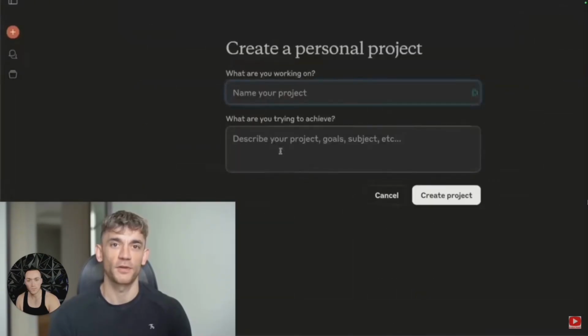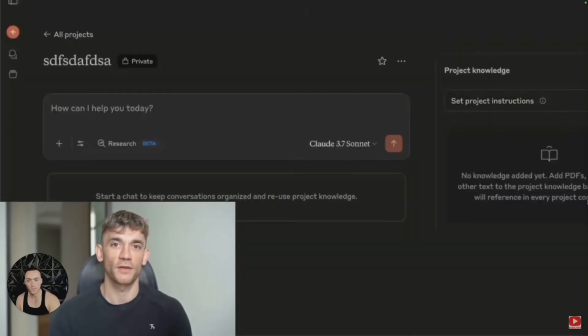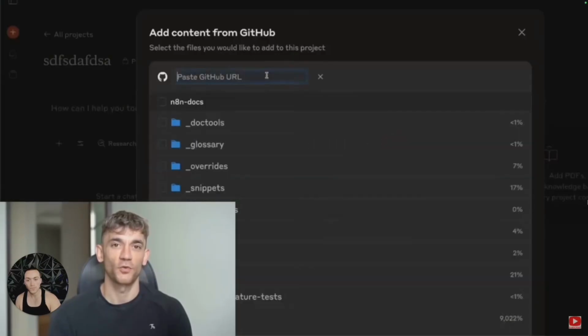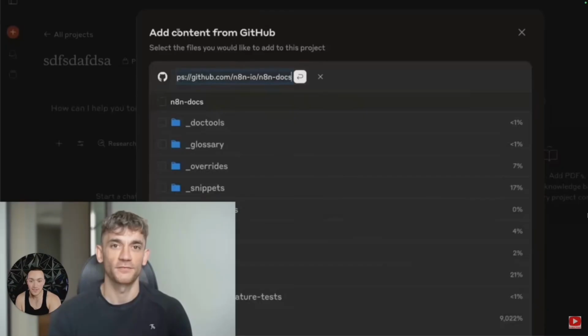Instead of just uploading my pre-made knowledge base, you can actually connect Claude directly to N8N's official documentation on GitHub. Here's how you do it. In your Claude project, go to Project Knowledge, click the plus sign, then click Link. Now you can paste in the URL to N8N's official GitHub documentation. Claude will automatically pull in all the latest information about N8N nodes, features, and best practices. So then Claude has access to all the documentation that N8N provides as to how to actually build the best workflows.